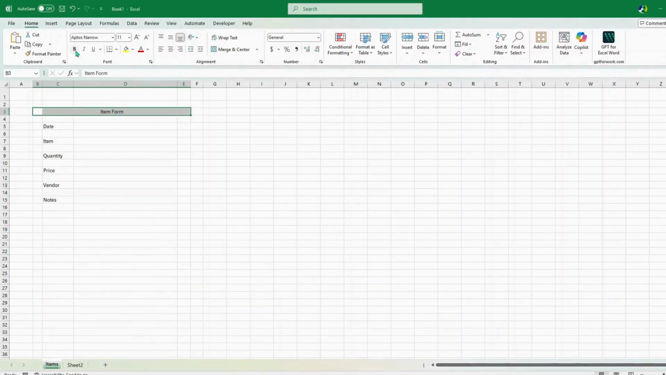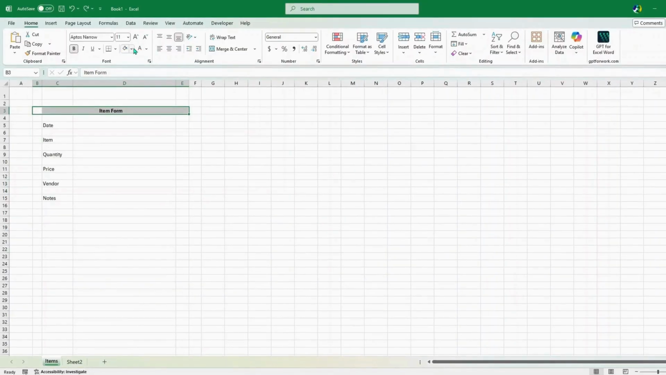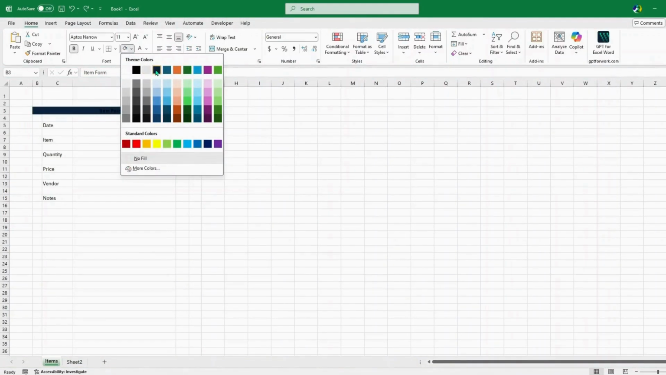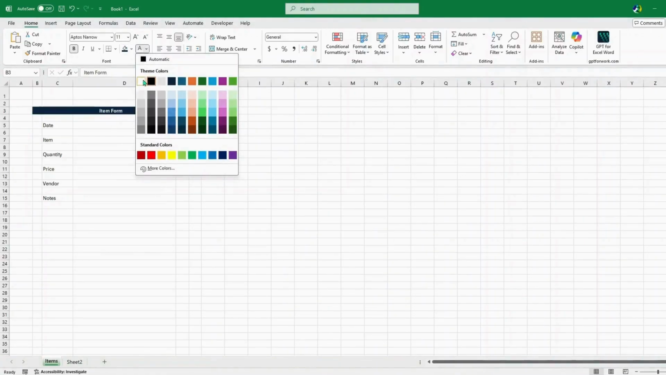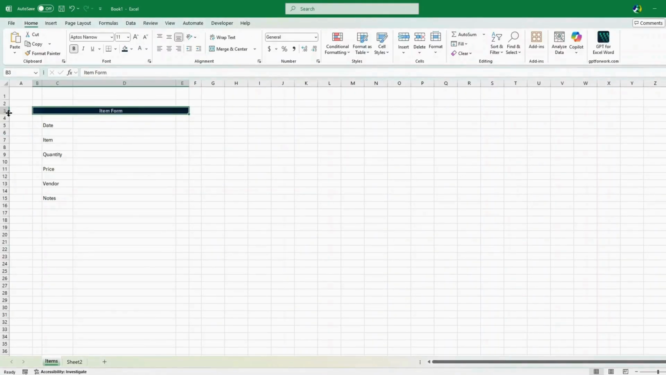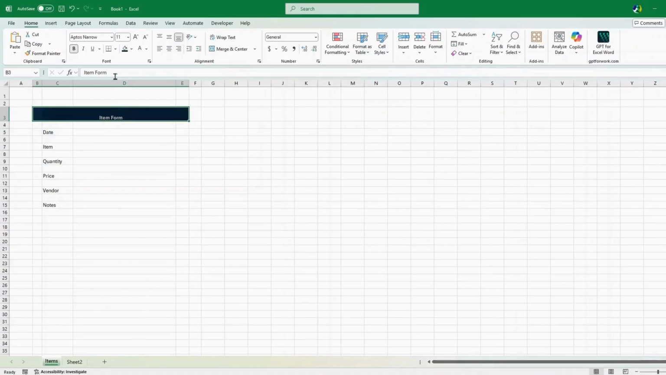Let's apply some formatting to make it look like a form. I'm going to center the heading across the selection as opposed to merge. Let's give it your preferred color. We'll make it wider, the font bigger, center it vertically, and let's make it white.